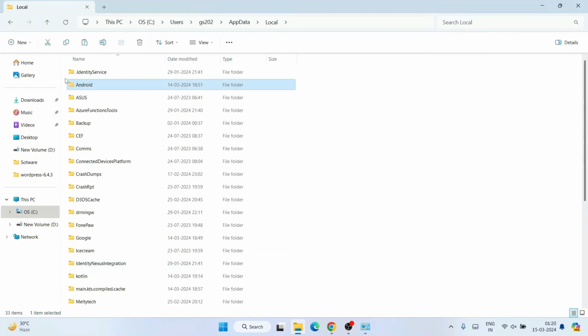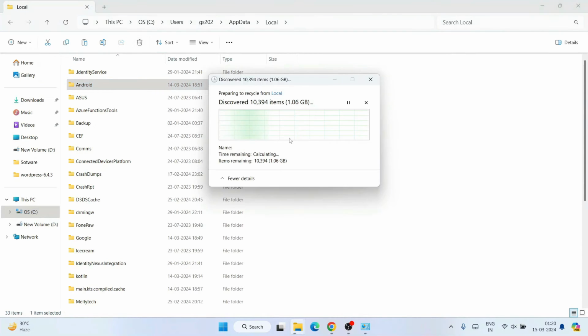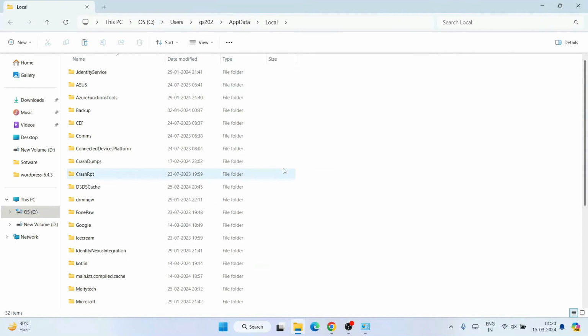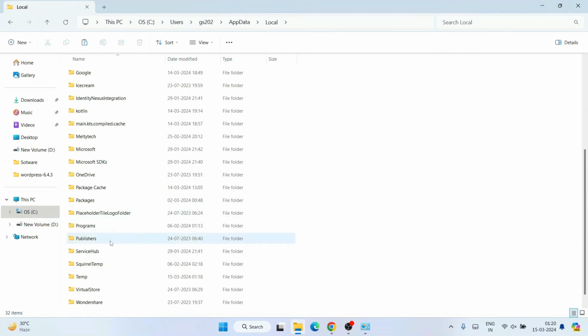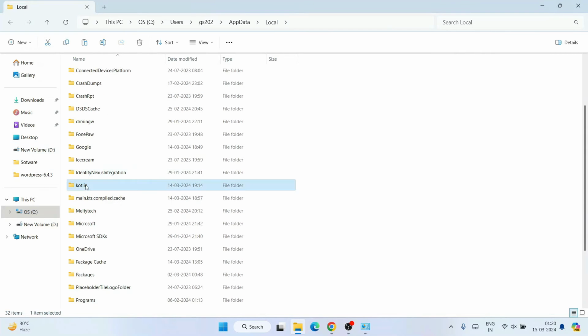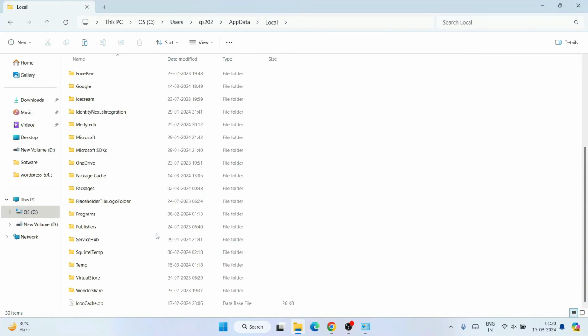From here you need to delete this Android folder. Select the Android folder and click on the delete icon, and it's going to start deleting our Android folder. You can see that it is successfully deleted. You'll also be able to see packages like Kotlin, then main.kts compile cache, all that. I'm also going to select these 2 items and click on delete. Those 2 are also deleted now, right?